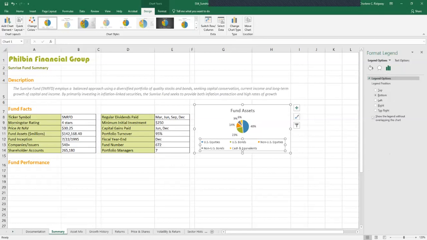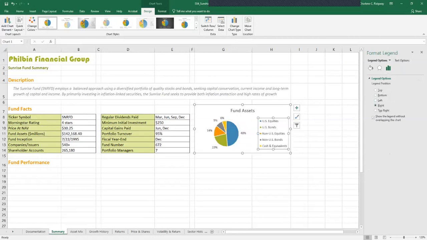The name of the format pane changes to Format Legend, and options for formatting the pie chart legend appear in the pane. In the Legend Options section, we're going to click Right. Right now it's showing bottom, so we're going to click Right. And so now we have the legend to the right of the pie. Click the Fill and Line icon, which is the paint bucket.